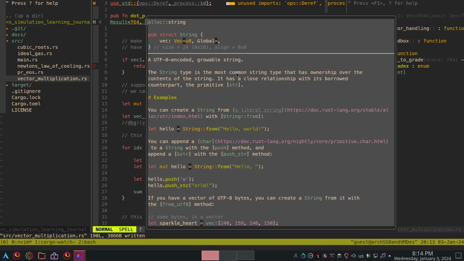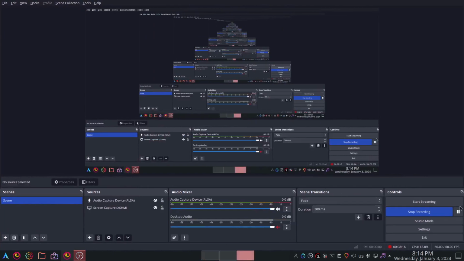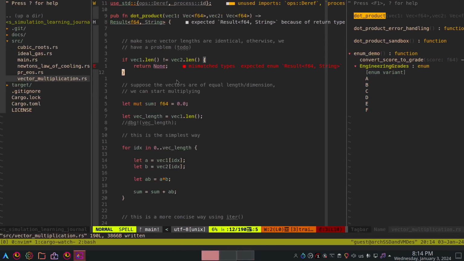Inside the string, there's a vector. There's literally a vector of u8. But never mind. This is the so-called string, what we call an owned string.